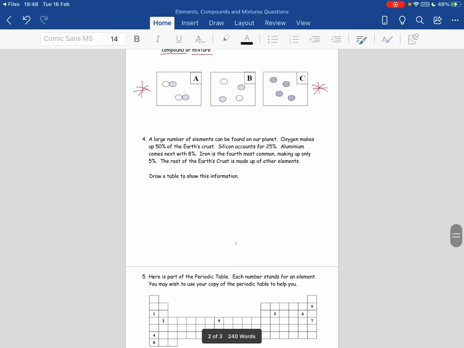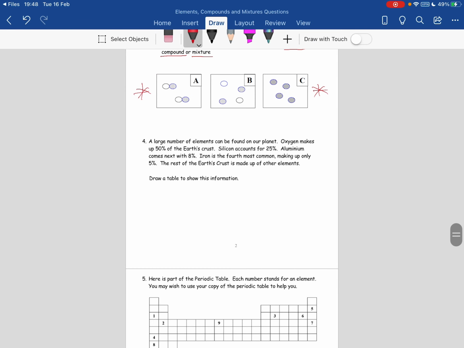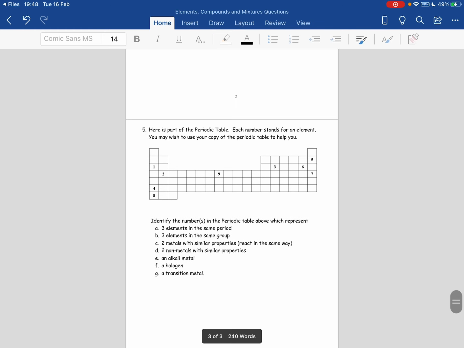For question 4, you are given a paragraph of information about elements that are found on our planet. You're going to read the information from the paragraph and then you're going to draw a table to show this information. And the table should have 2 columns. And make sure that you use suitable headings for each column. And you're basically just taking the information from the paragraph and putting it into your table.